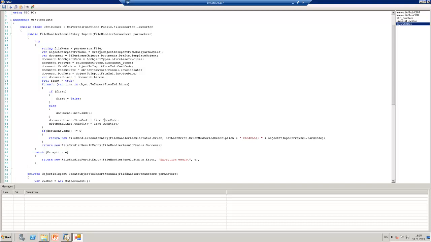As we have done all the logic already, you just need to create your business logic and then you need to return a file handle result entry. If you import the file successfully, you will need to return file handle result status.success. This will make UFI move the file to the success folder. If an error happens, you will need to return an error result instead, and this will make UFI move it to the error folder. The code I have written here first parses the XML.